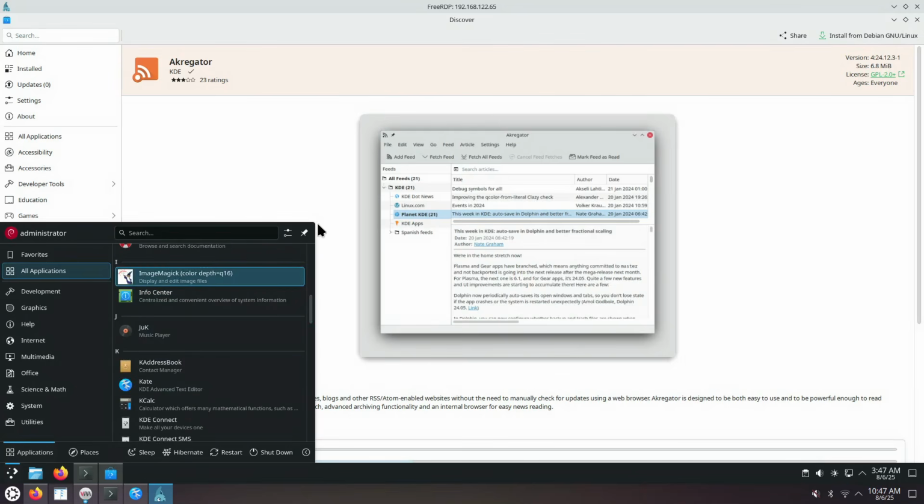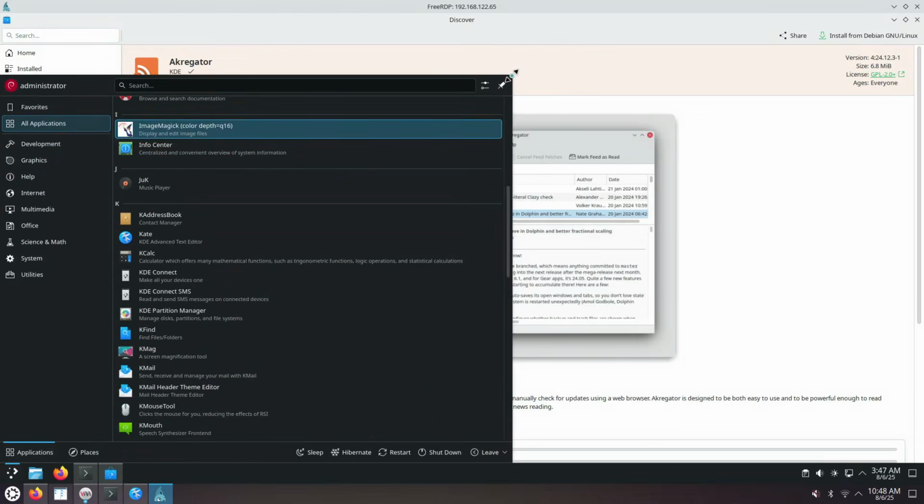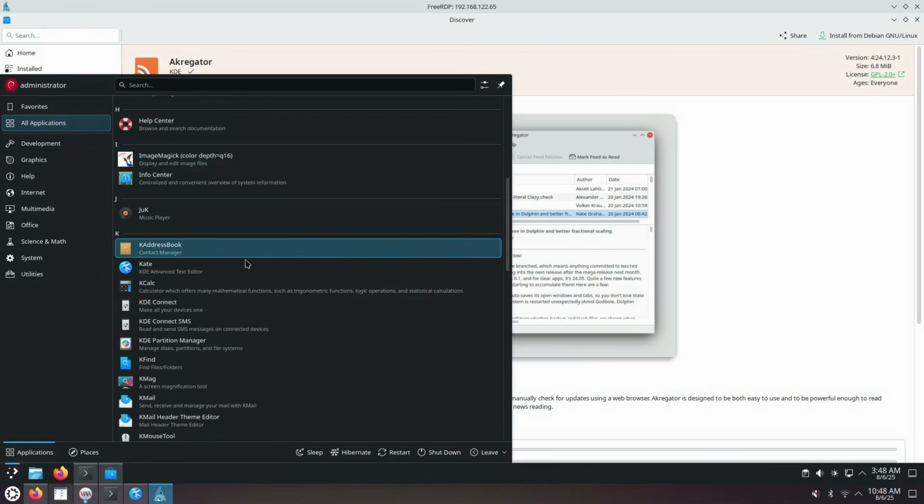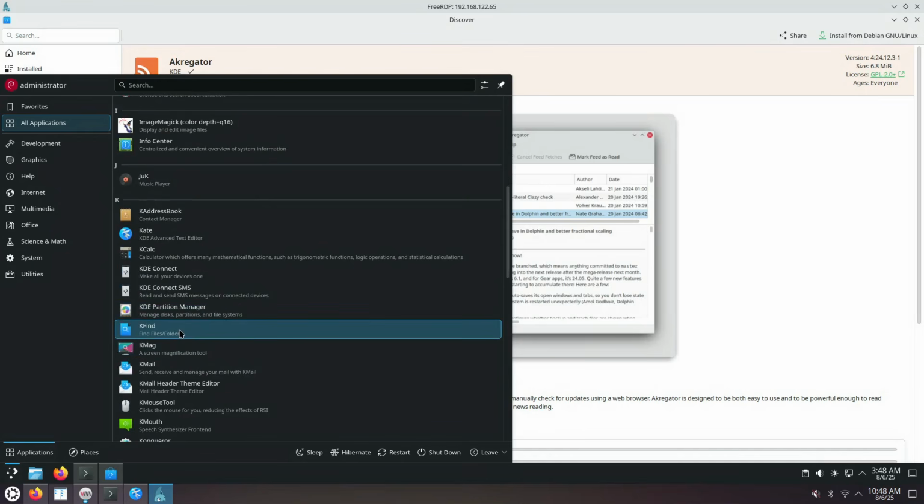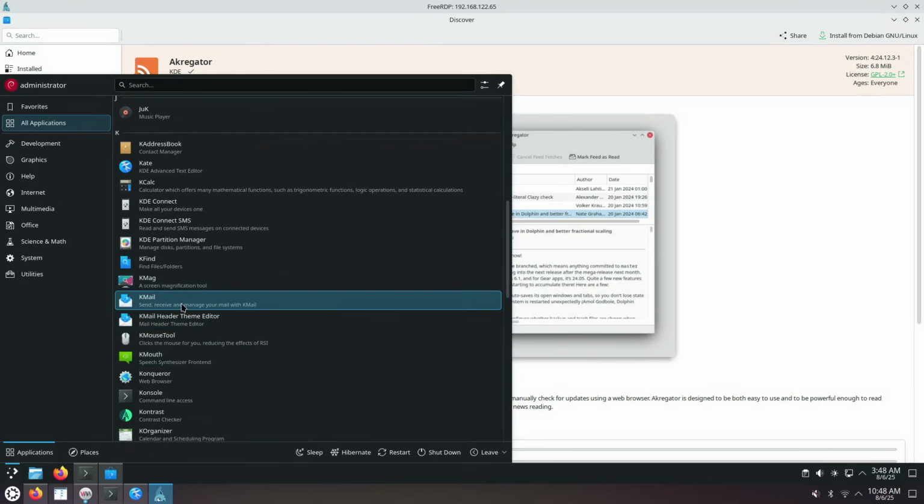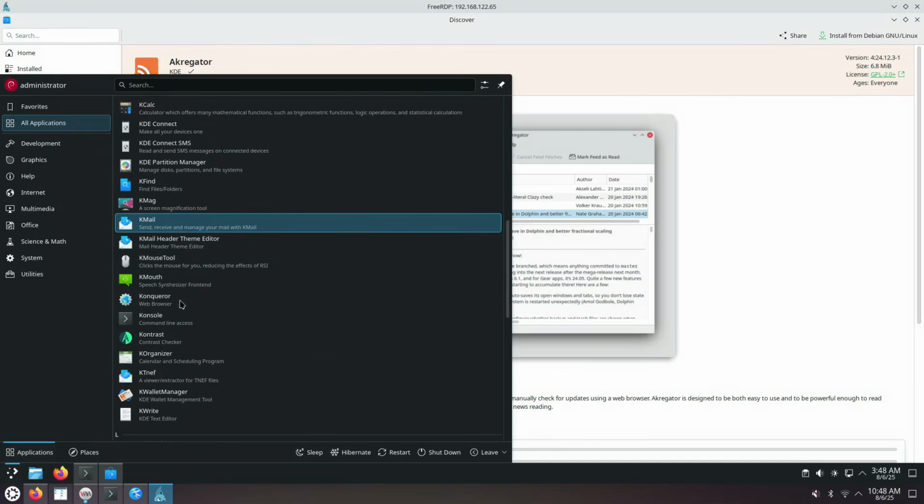Okay, you can resize this start menu if it's too small for you. Partition Manager, KFind, which extends Dolphin, the file manager, magnifier glass, email client KMail. I do not know of anyone who uses desktop email clients, so I guess this should not be installed by default.